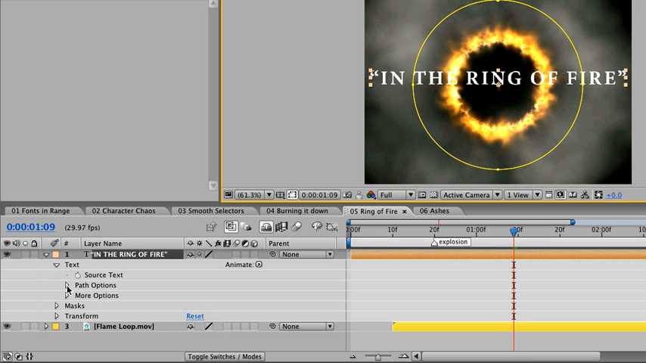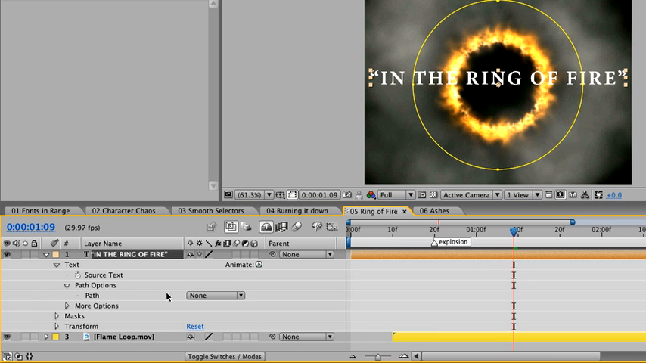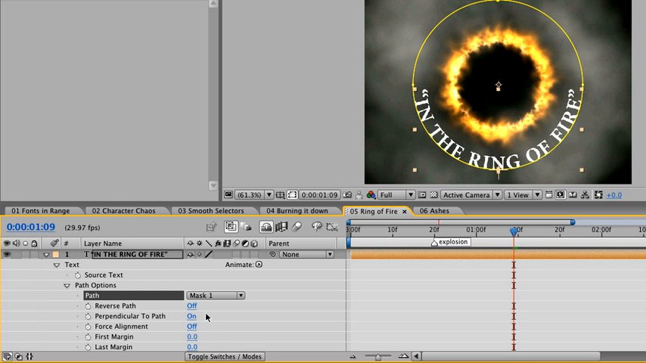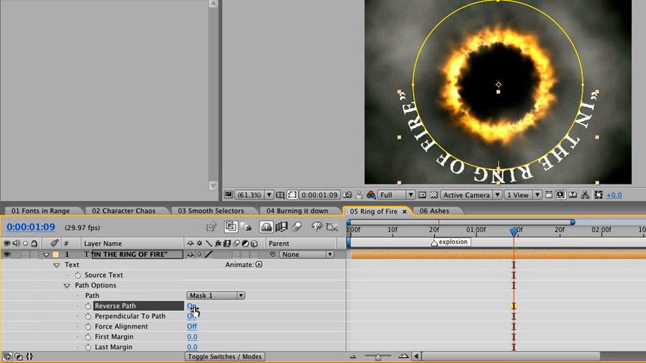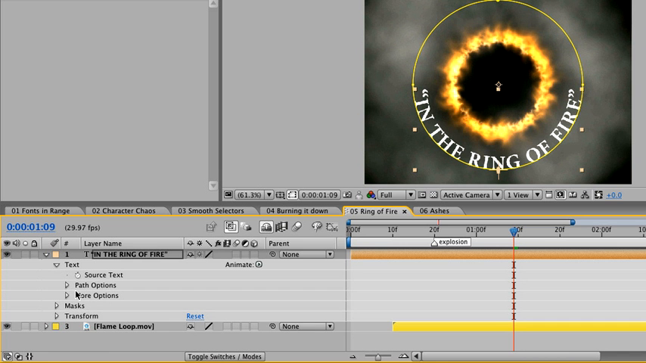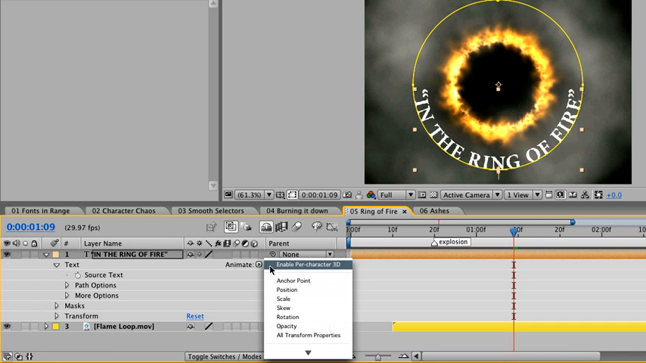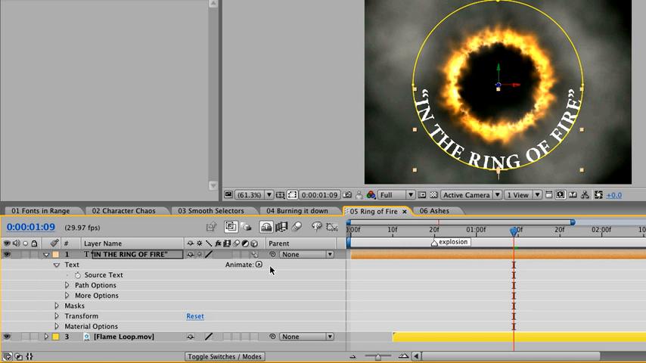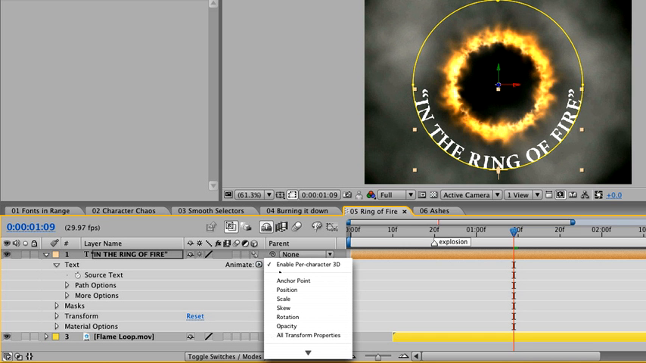If we go into our path options for text, we can apply the text directly to the path by selecting that mask in the path pull-down. With it selected, I have all of the different options available to me as I would for any other path text. I can reverse the path by turning this on or off here, and of course I can change the first or last margin. But rather than simply animating this along the path, I'll close up my path options, then enable the per character 3D under Animate, and then again go into Animate and choose Rotation.